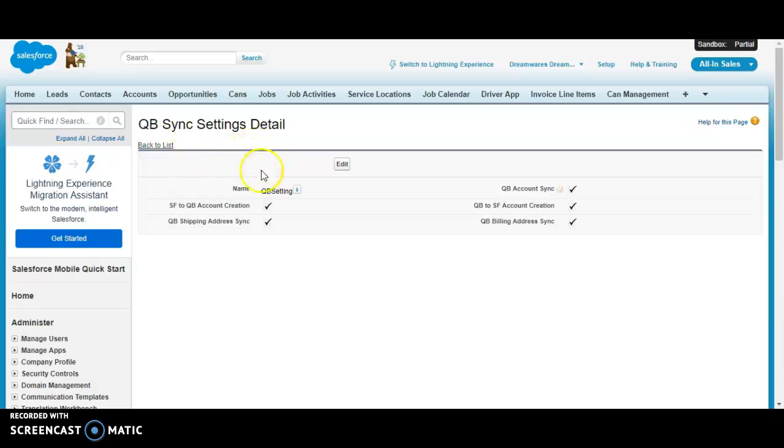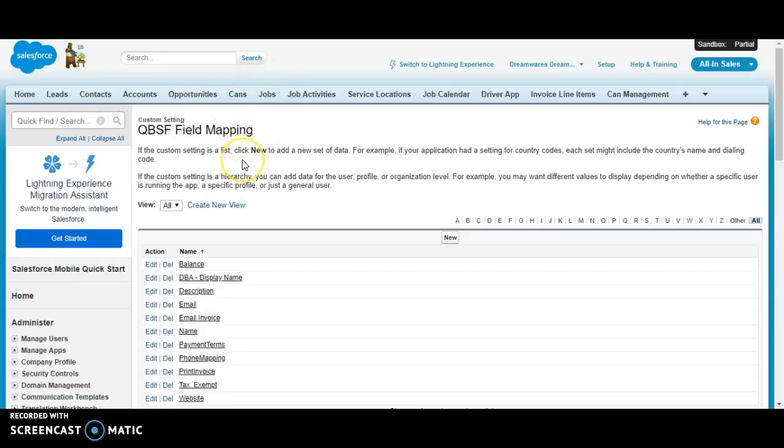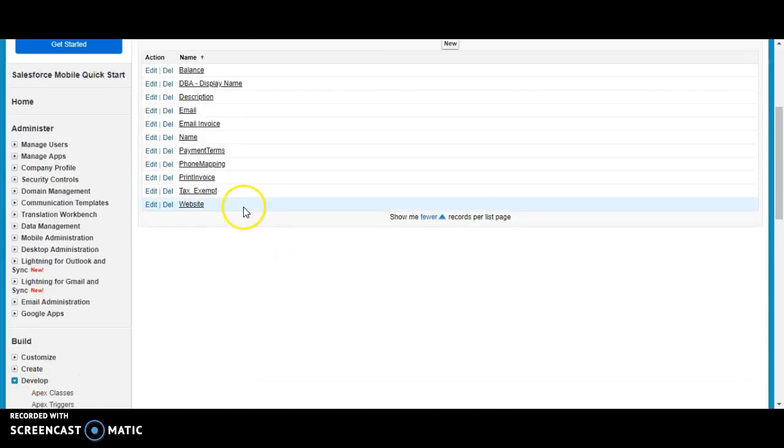Here you can see this is the custom setting for account syncing, where all the Salesforce to QuickBook account creations, all those QuickBook account syncs are also true. And this is a custom setting for field mapping. You can see there balance, DBA, description, email, and all other fields' field mapping.